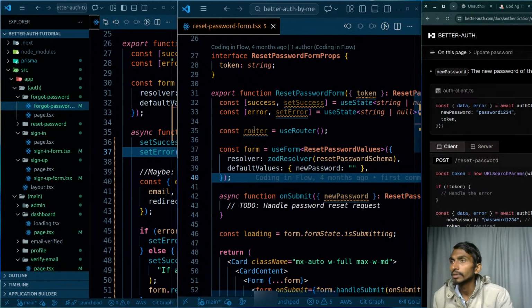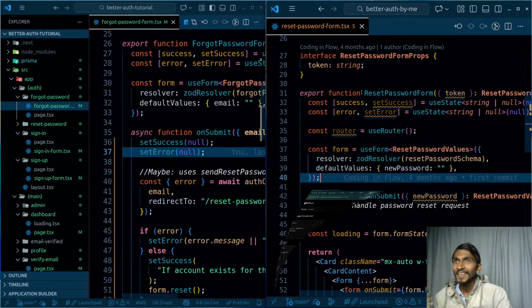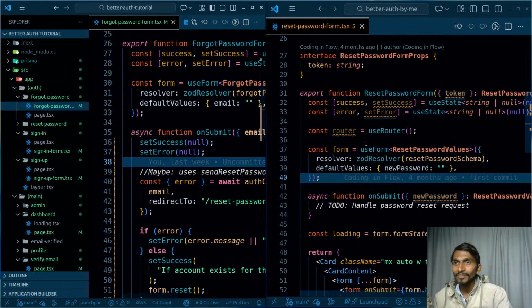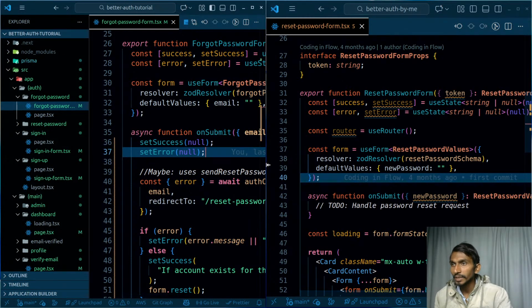Oh my god, this is the bad thing of opening so many things at the same time. But in the first one, the better-off tutorial, in this one I must be getting my token. So let's check that token out first of all.